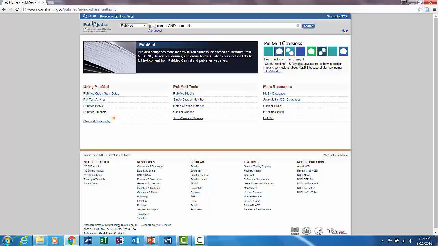Notice that as I type my search terms into the search box, I'm connecting them together using AND. This tells the database to only return records that contain both of those terms in the information about the article. You could also use the terms OR or NOT to build your keyword search.